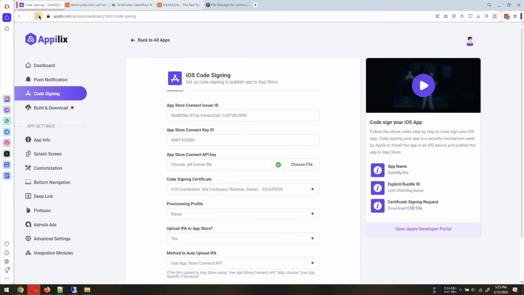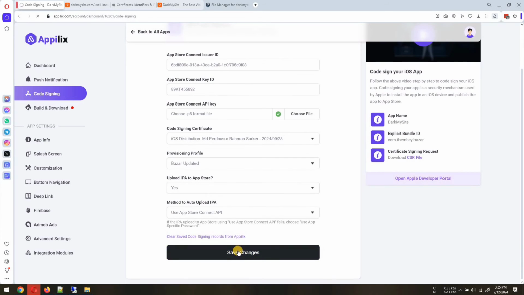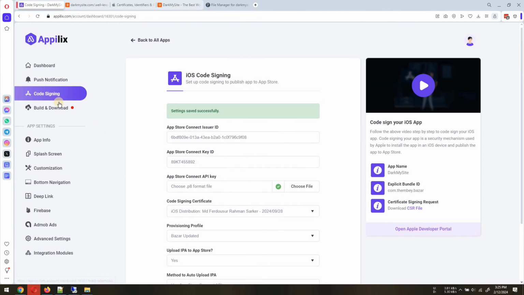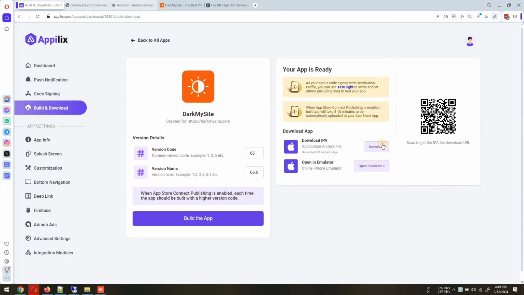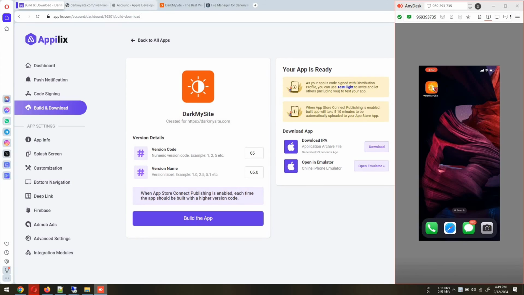As I just updated the identifier and recreated the provisioning profile, I'll have to choose the latest profile in Appilix. Great! Now let's build the app. Our app building is completed and let's test the app.